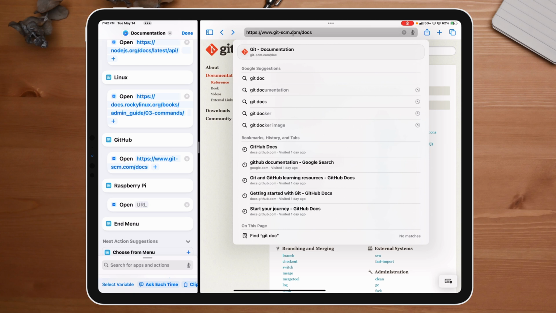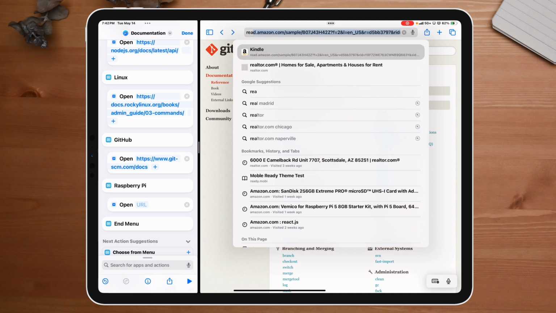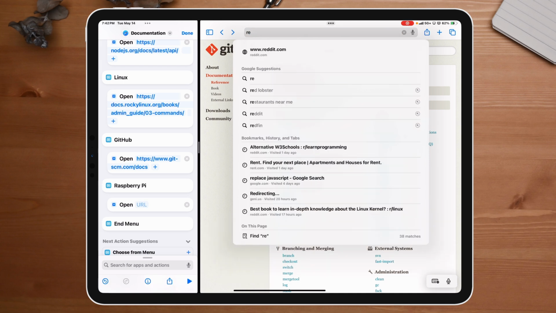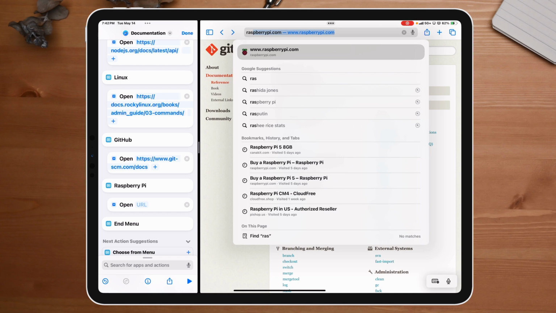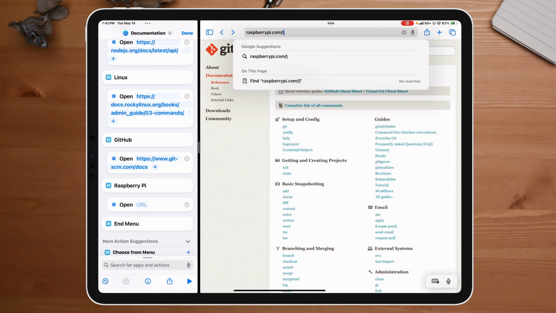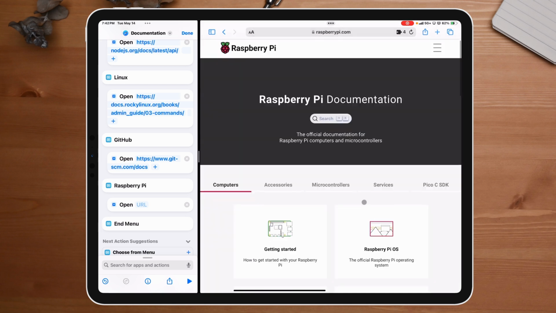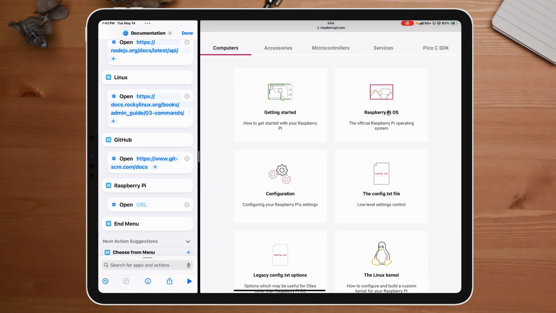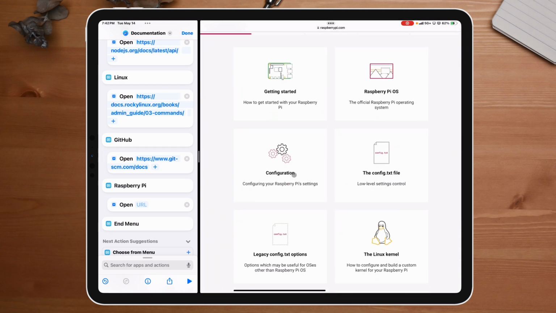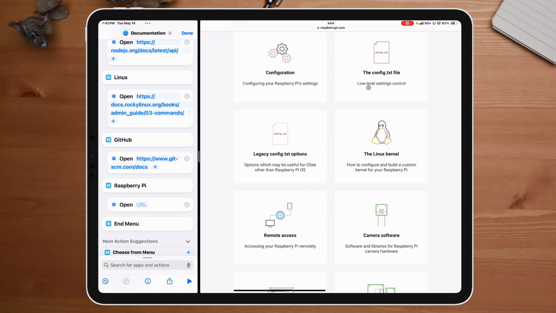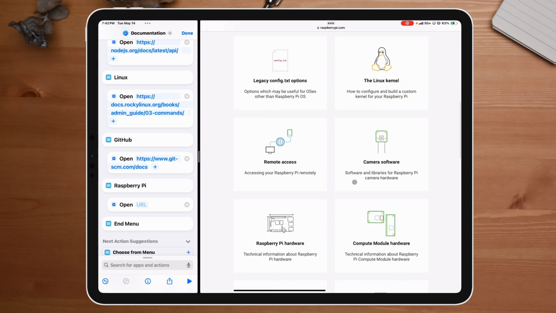And the last one is Raspberry Pi, which honestly, I don't know if they have one for Raspberry Pi since this is more of an operating system. But let's see, Raspberry Pi docs. Okay, seems like they do. Getting started, Raspberry Pi OS, configuration, the Linux kernel. Now you see why I want to learn Linux. Everything comes back to Linux.